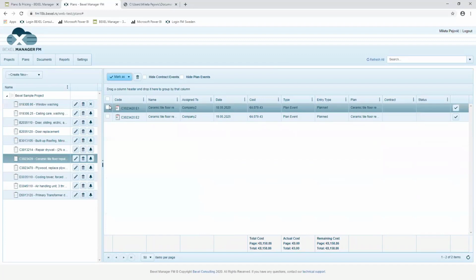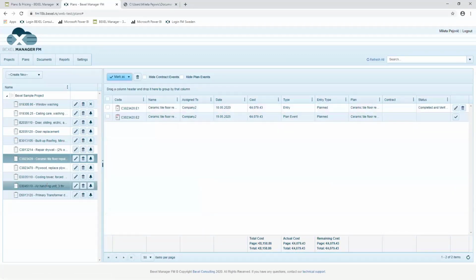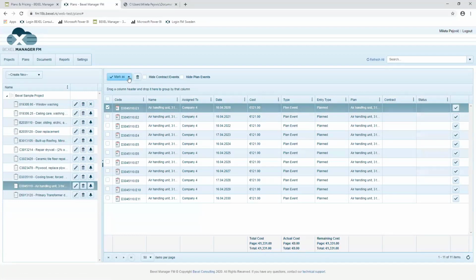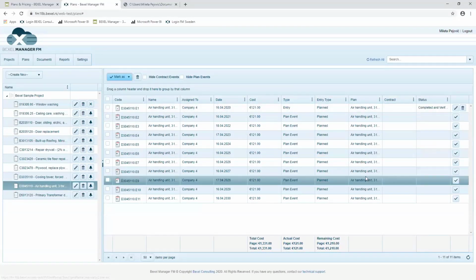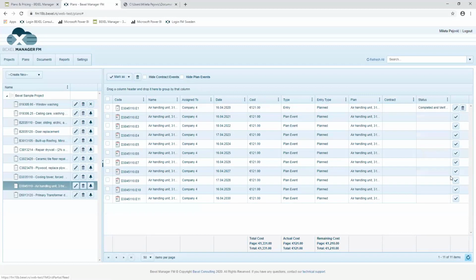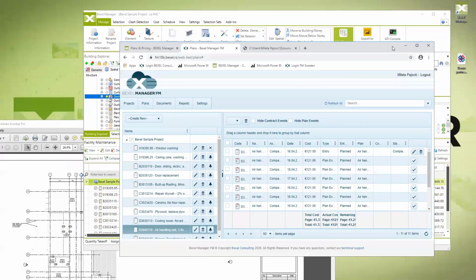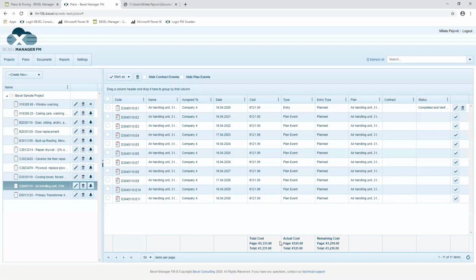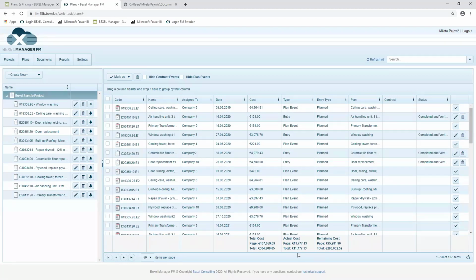So once the servicing company does that, and once we refresh this online platform, automatically the calculated price or the actual cost is recalculated. We see the actual price of executed work so far. We see the remaining cost for the next 10 years.